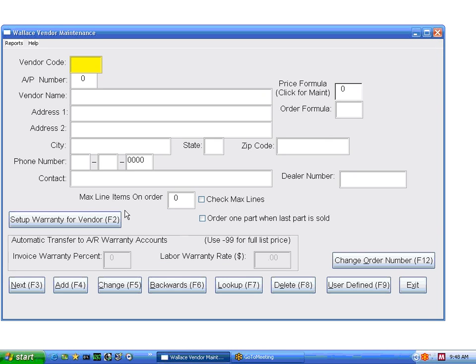Okay, let's explain what vendor maintenance is all about. When you ordered the software, you ordered various different suppliers and manufacturer files, such as Yamaha, Honda, Volvo, OMC, aftermarket companies. We work with over 300 different suppliers. You loaded those down. When you loaded those down, each one of those loaded all the individual parts into your catalog file and created what we call a vendor record.